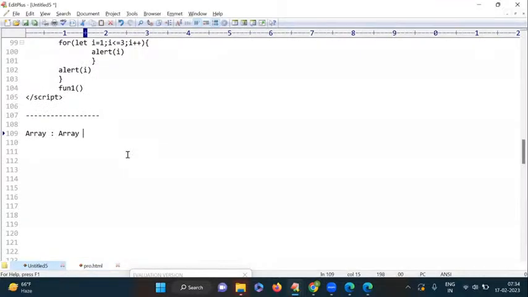Next: what is an array? How to create it, and what are the functions supported by an array? Array is a collection of elements. Array is nothing but a collection of elements. For example, you want to store multiple values in one location, then we use an array.